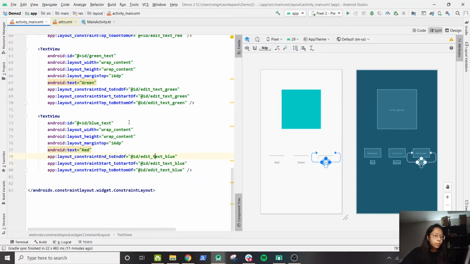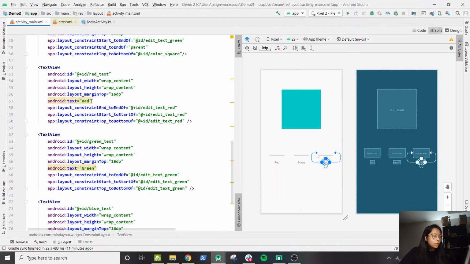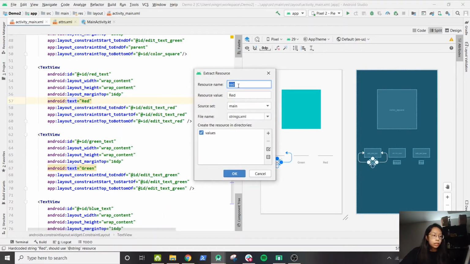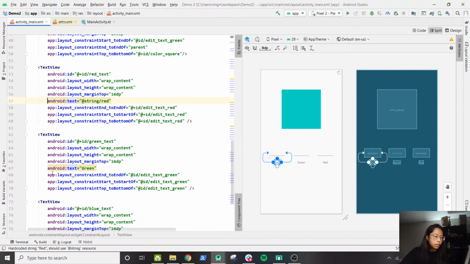Nice. Okay. You'll notice that this text right here is highlighted yellow. This means that it is a warning. It also means that Android Studio has a suggestion. So it says we have a hard-coded string red. Please use string resource. And that is a good idea. So let's extract it. And let's do the same for green and blue.